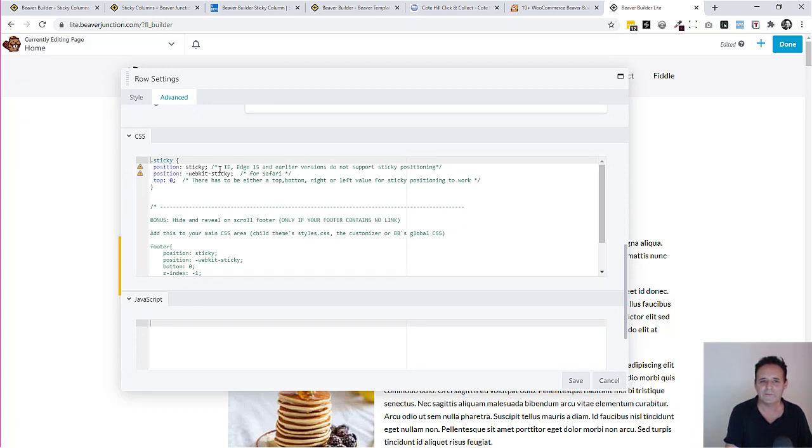I'll just quickly cover the things here. So sticky position, it's not going to work on Internet Explorer and Edge 15 and below, but still, I don't think there's many people with that still. So it's pretty good coverage for it. You do need this extra one for Safari at the moment.